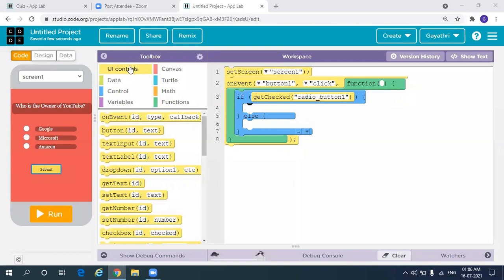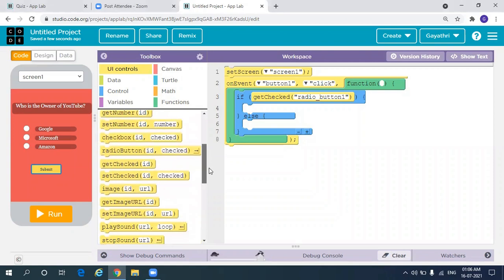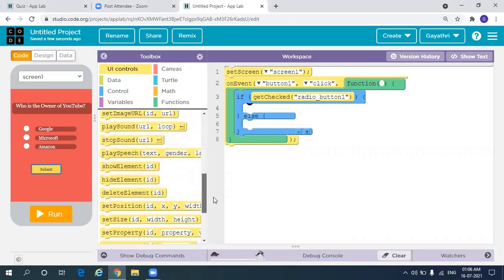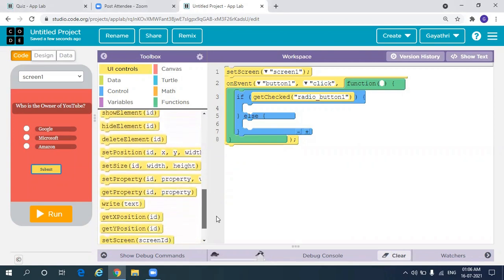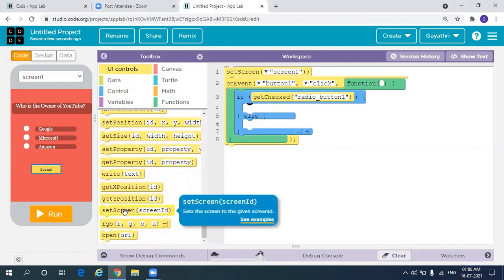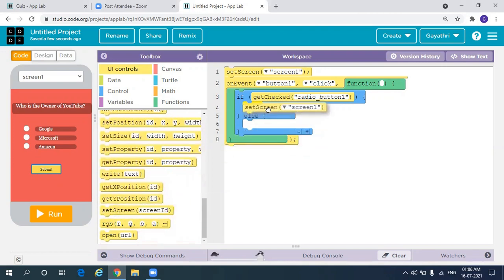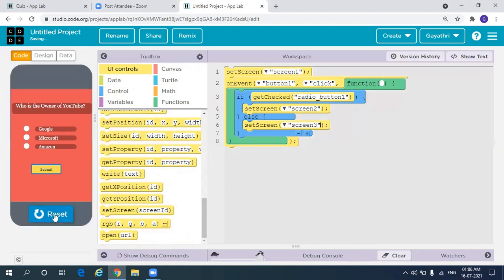If you check in the UI controls, if you scroll down, you can see set screen. Here it is, set screen. So drag and drop it here. So if it is checked, then we'll move to screen 2, right? And then again, select set screen and drop it here. For else, we'll select screen 3, right? So let us run and check.